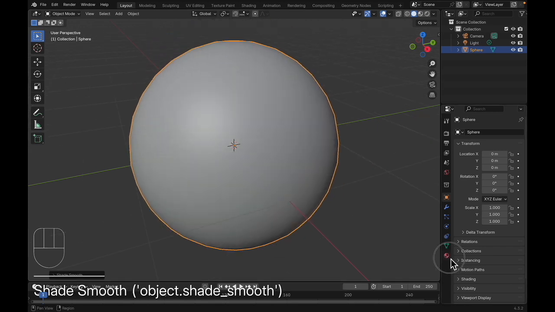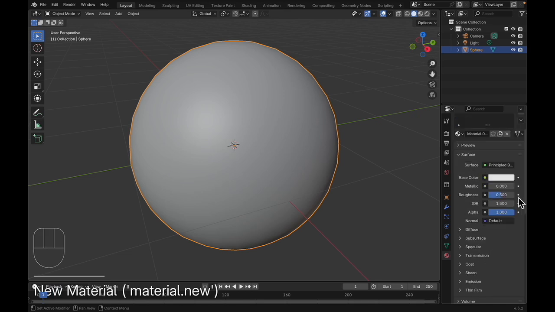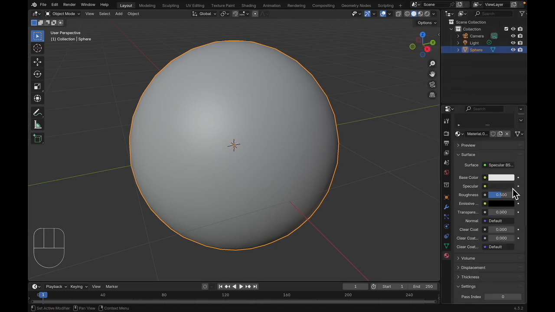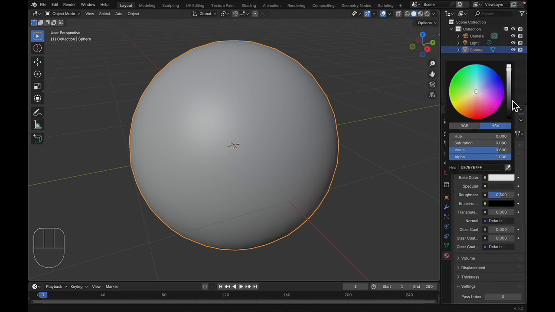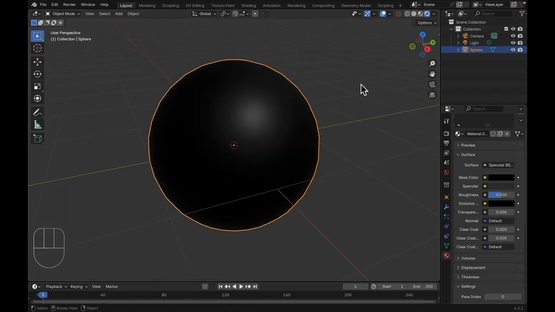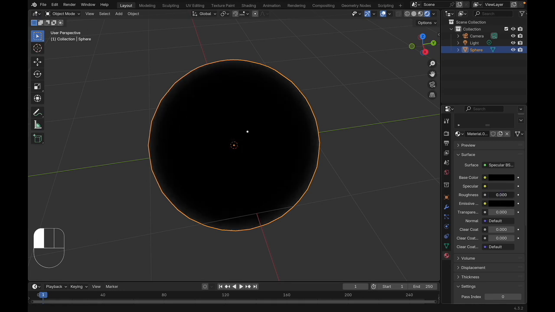And then we go down here, material, add a new material. It's probably gonna take a second. And then we'll change the surface from Principled BSDF to Specular BSDF. Change the base color to black. And then the roughness, I believe, all the way down, and there you can kind of see that.